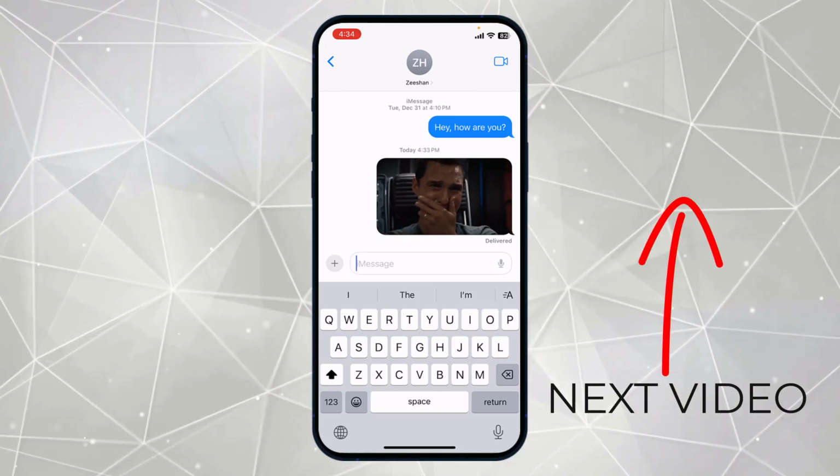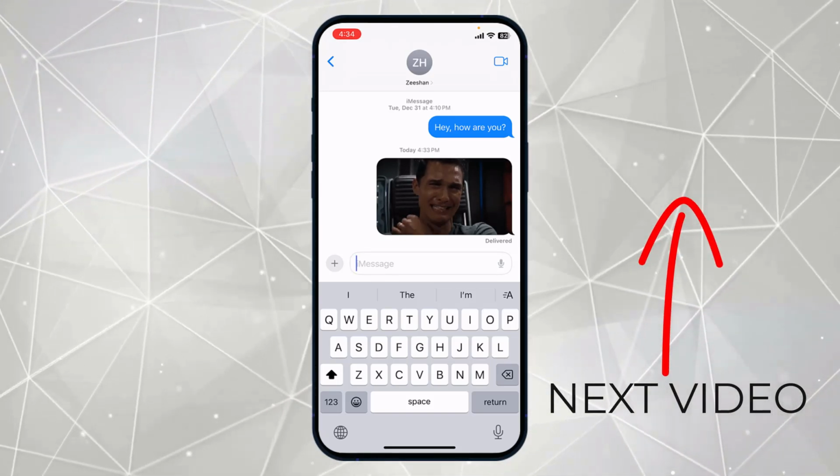So in my next video, I will show you how you can send GIFs on WhatsApp on your iPhone. So watch that video here.